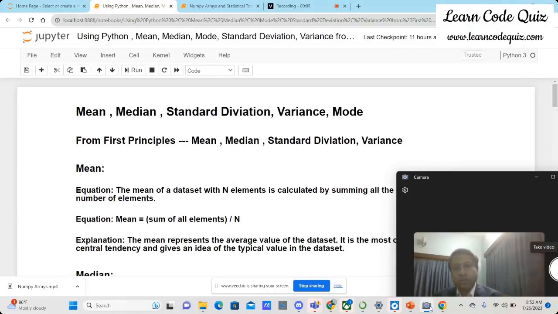Today we are going to discuss mean, median, standard deviation, variance, and mode from the first principles.